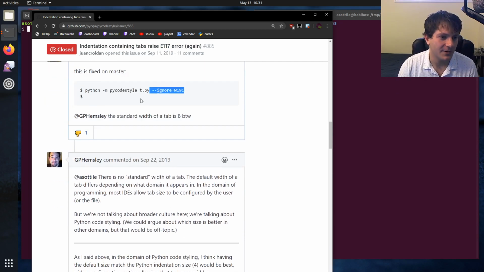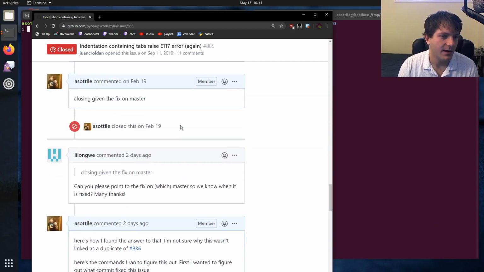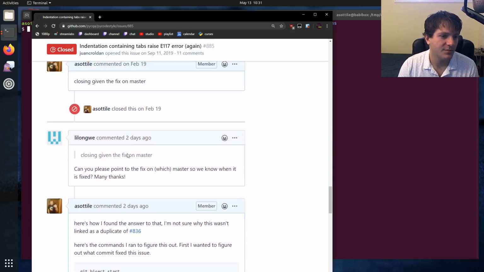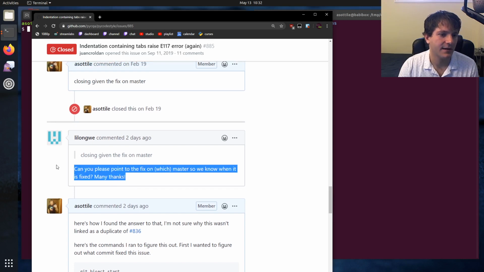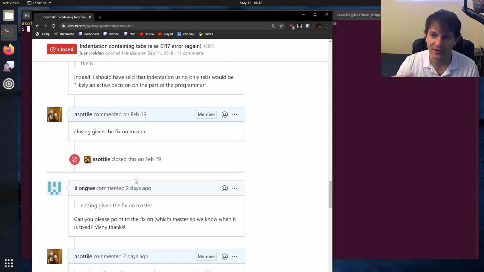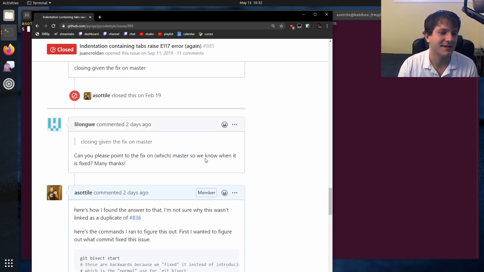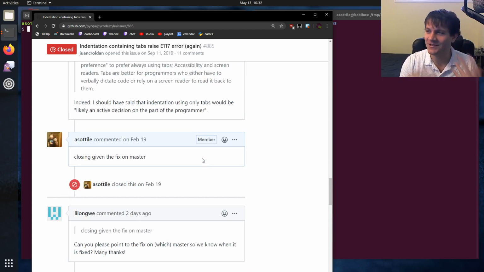But that was fixed at some point, but I didn't figure out when it was fixed. And then this person asked, can you point to when it was fixed? And Git bisect is a perfect tool to figure this out, given that there's no other context in this. And I did eventually figure it out, and there's the answer there. But we'll redo the procedure that I did to find that problem today.